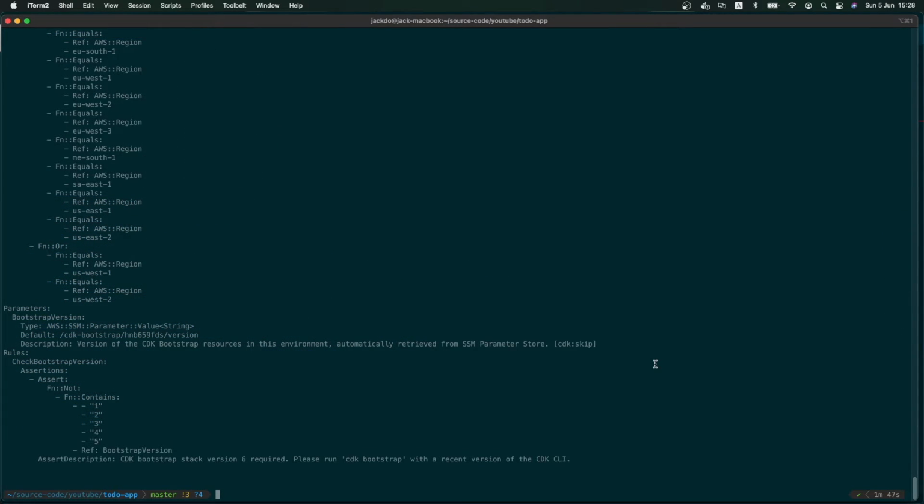So after the CDK thing is done, you can see from here there's a line saying CDK Bootstrap version 6 is required. Please run CDK Bootstrap. So let's do it.